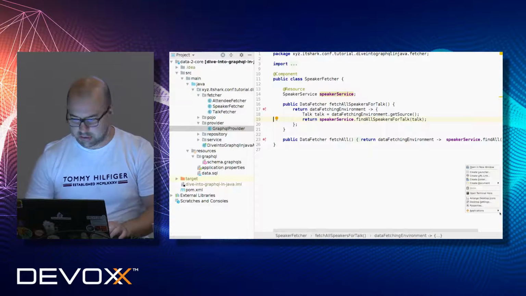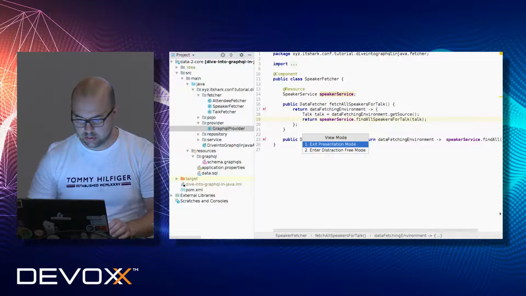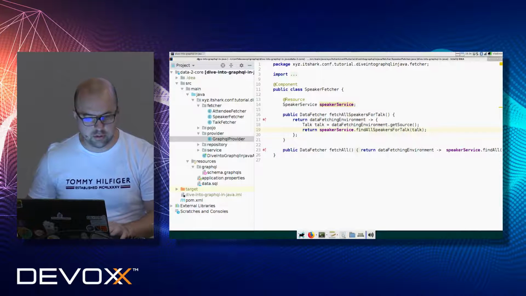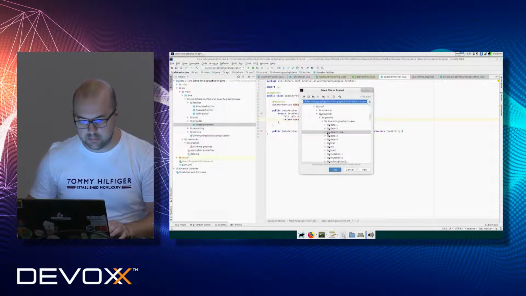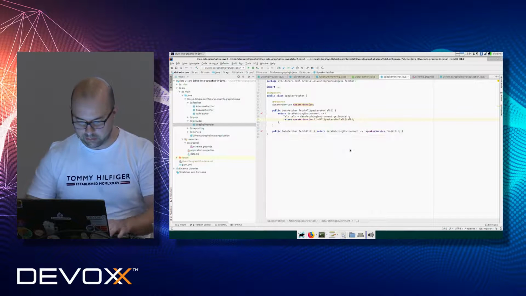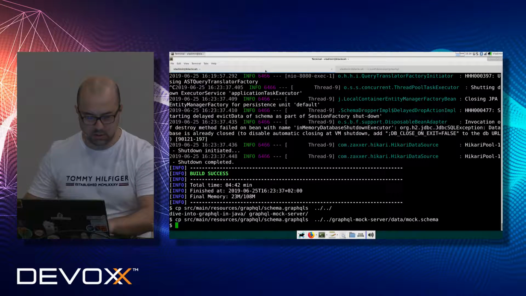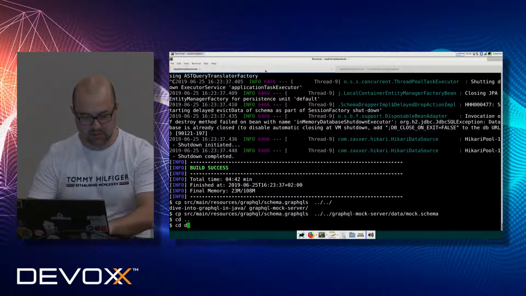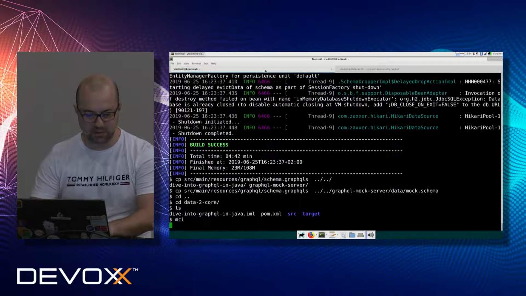Okay, so let me go back to the previous code so we can continue. In the meantime, I can go to data to core. That was the one which I showed you just seconds ago. So if I build it and run it, let me also kill this Docker so it doesn't take resources.